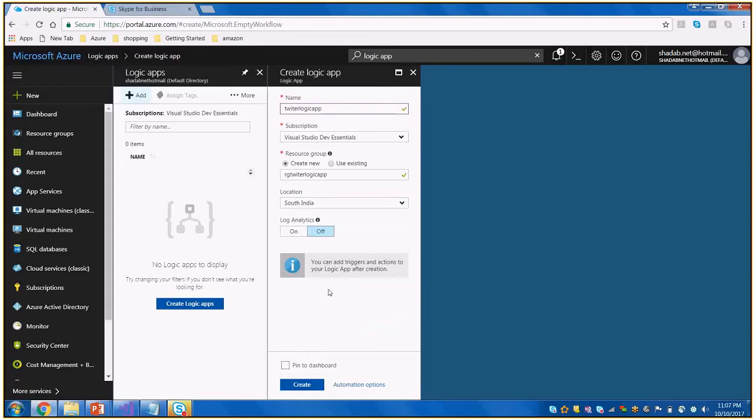So this is Log Analytics, which gives you the feature to create a log. You have to create an OMS workspace that will be similar to a portal, where you can see all the transactions and monitor your application. As of now, I am turning it off. You can pin to dashboard, so it will be attached to your dashboard and it will be easy to access the logic app. And then go ahead and create it.